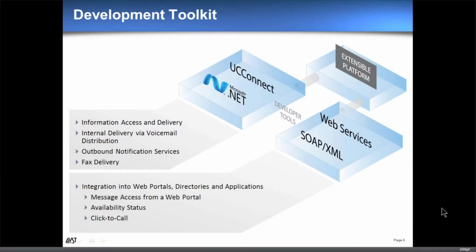The development environment for either one of these is the Microsoft .NET development environment. We operate as a standard third-party plugin within that environment. So any developer that you have on staff that is familiar with C++, Visual Basic, any of the .NET development environments can utilize these APIs to deliver applications in a very cost-effective manner to your enterprise.